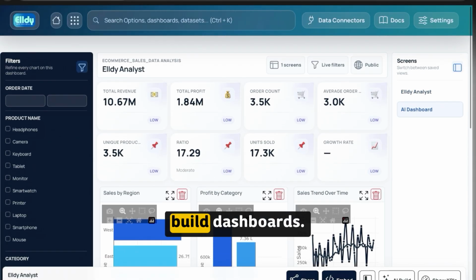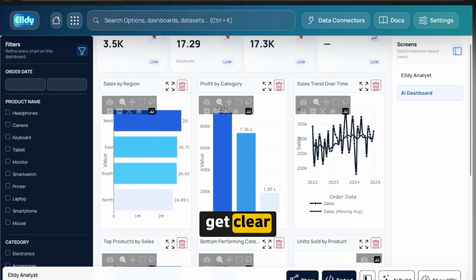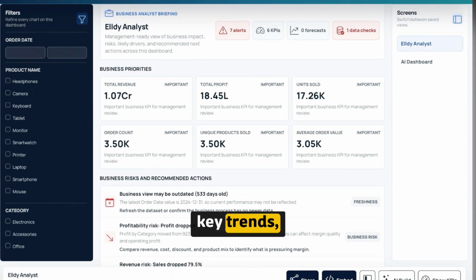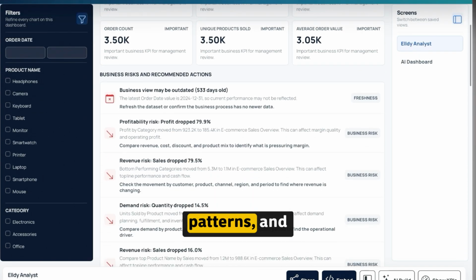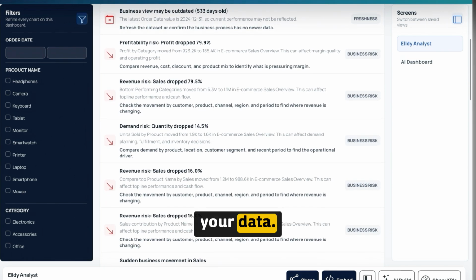But Elldy doesn't just build dashboards. With the built-in Elldy Analyst, you get clear explanations of your dashboard, including key trends, important metrics, patterns, and actionable insights, helping you understand exactly what's happening in your data.